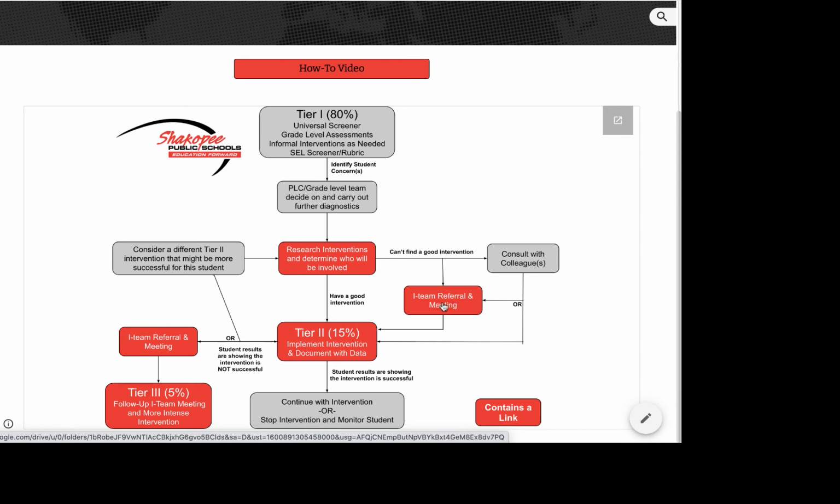Within that I-team referral and meeting, we would come up with a Tier 2 intervention that we think is going to be best for that student. Now, if that Tier 2 intervention is successful, then again, we would have to choose if we're going to continue or stop the intervention.